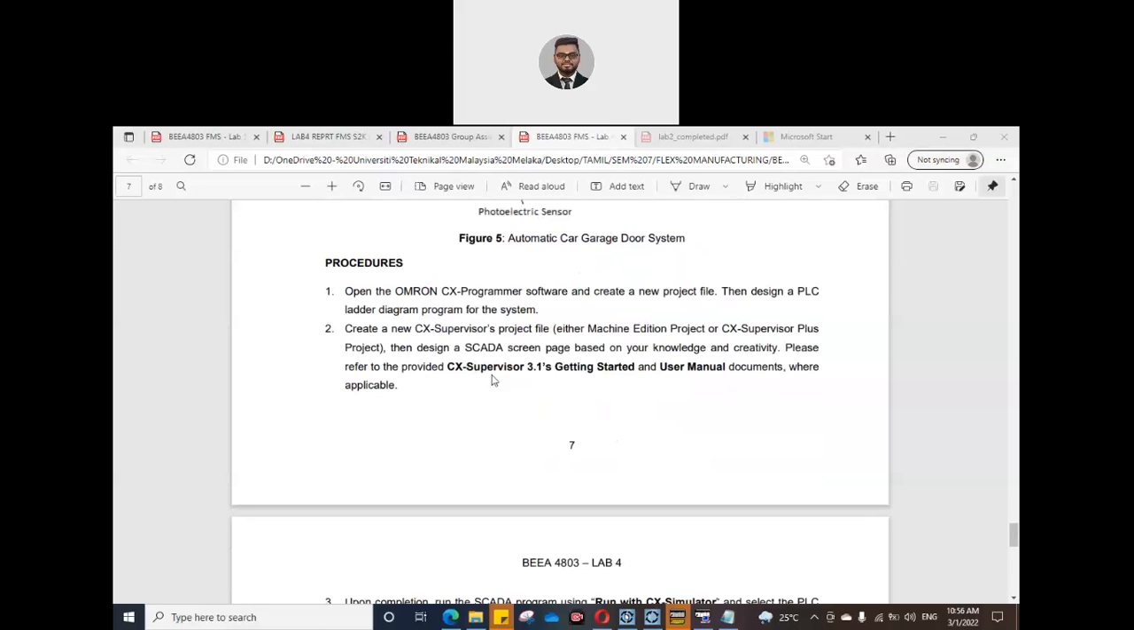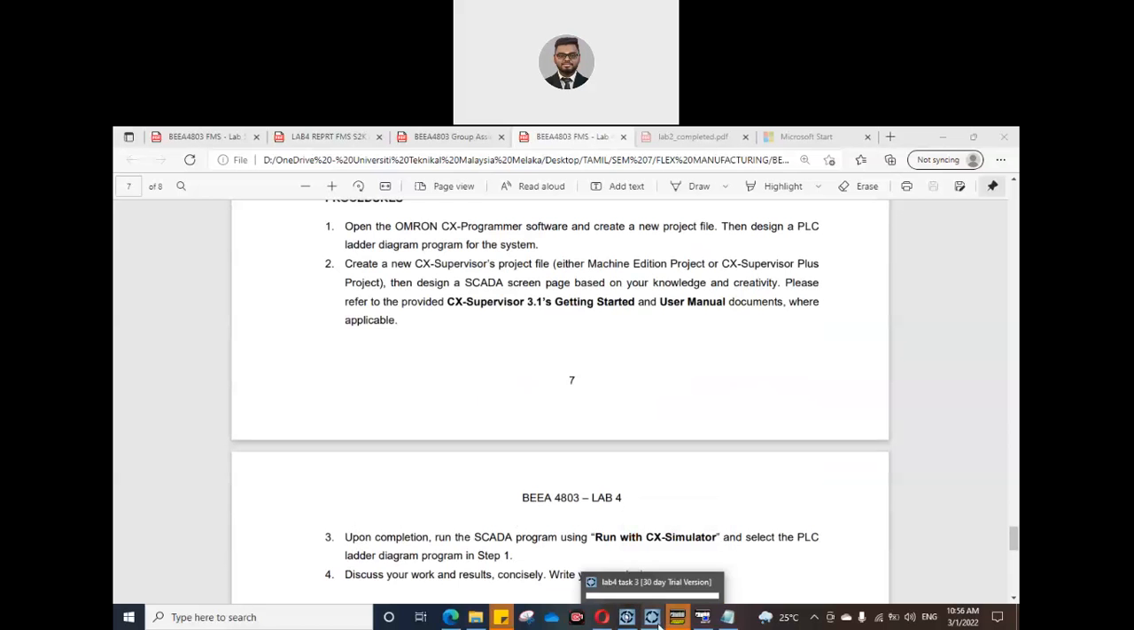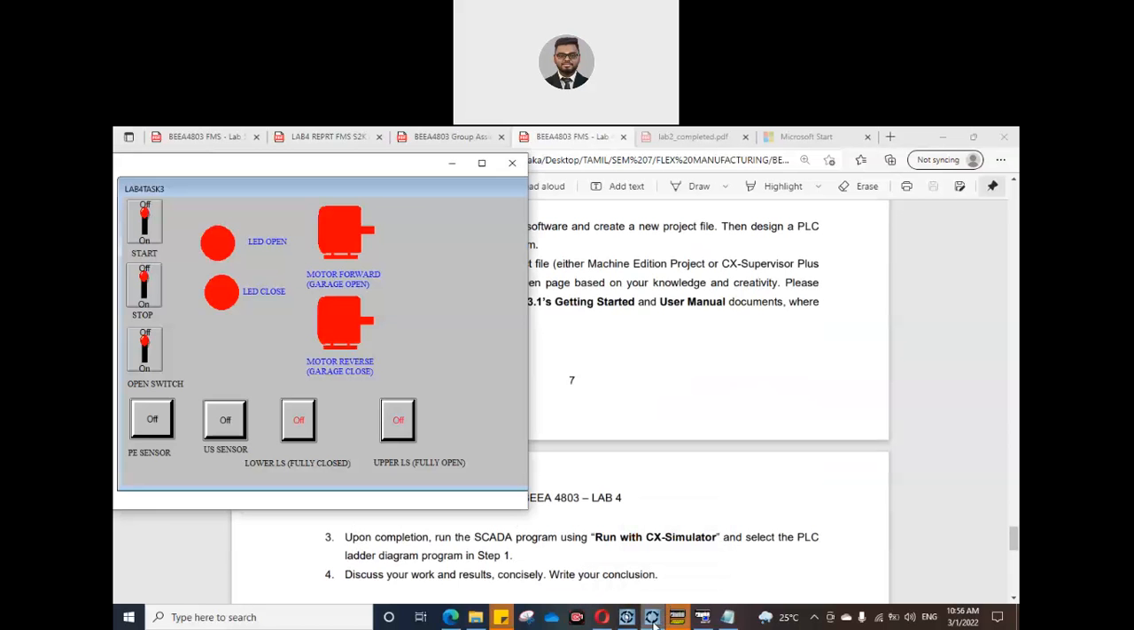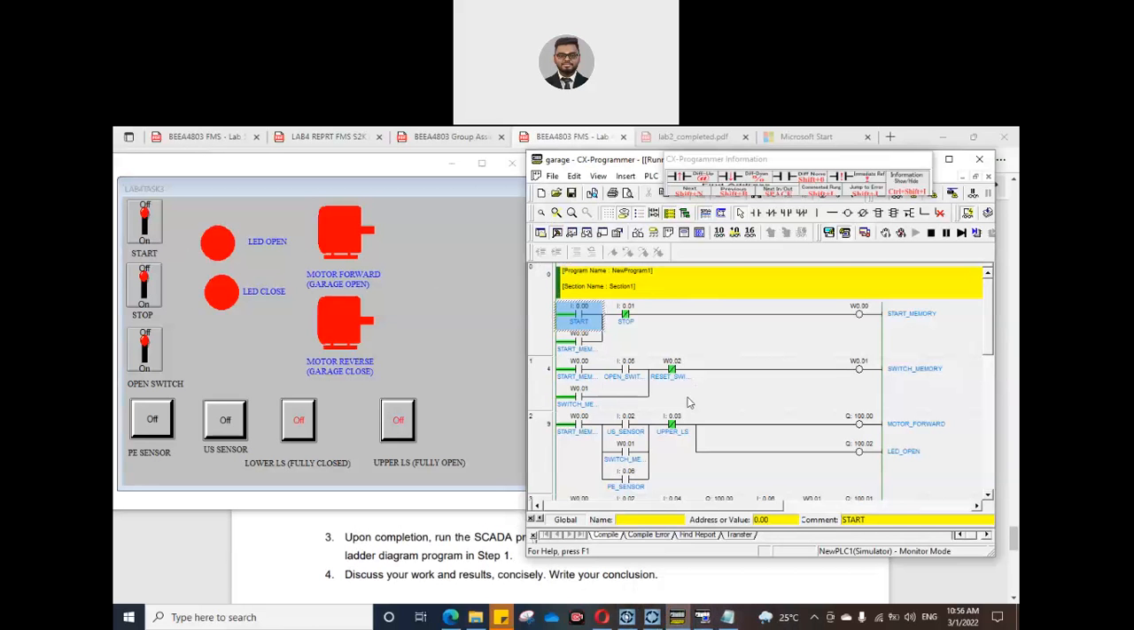So what we have done is, as we did last week, this one is the supervisor file, and this one is the ladder diagram. We have created a start button and a stop button. The start button turns on the entire system, and the stop button turns off the entire system. And this one is the open switch. Just now I said we have a switch inside the garage, right? So this one is the switch, this one is the photoelectric sensor, this one is the ultrasonic sensor, this one is the lower limit switch, and this one is the upper limit switch.